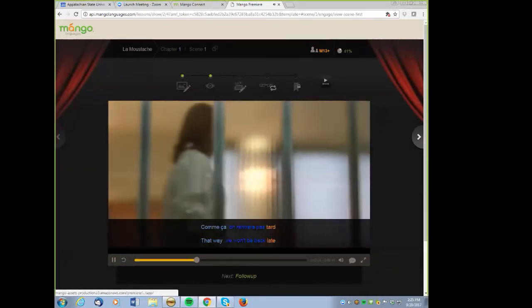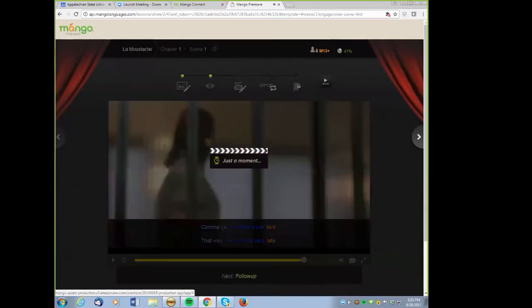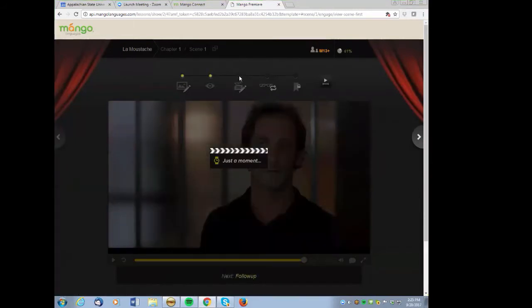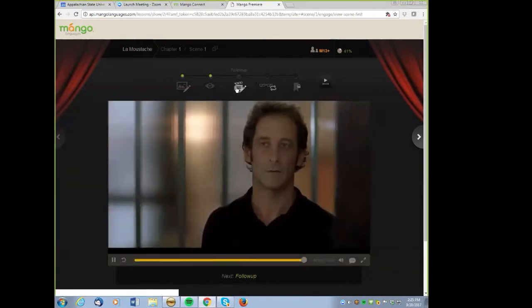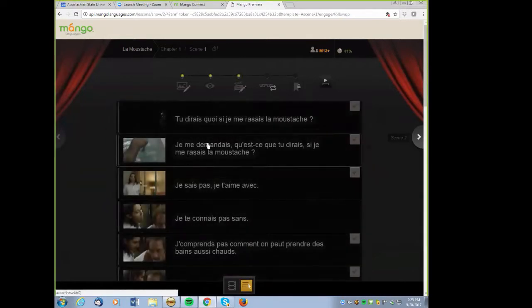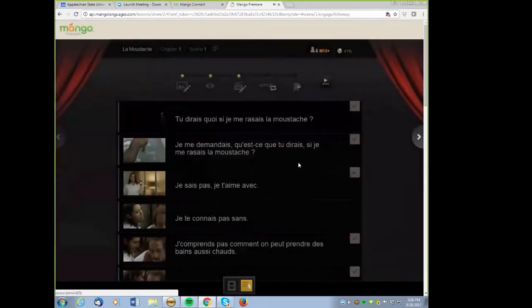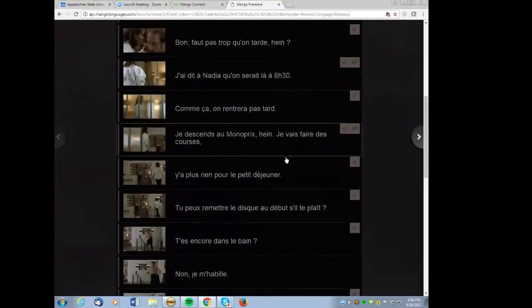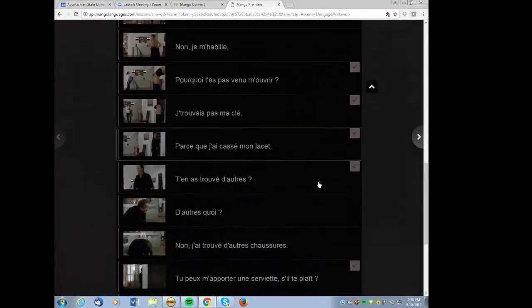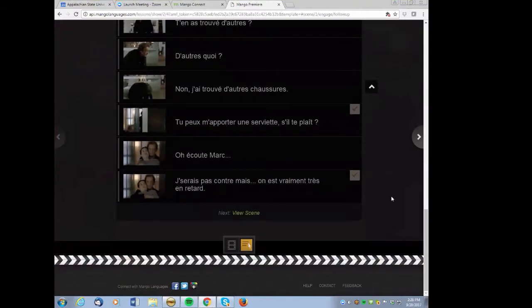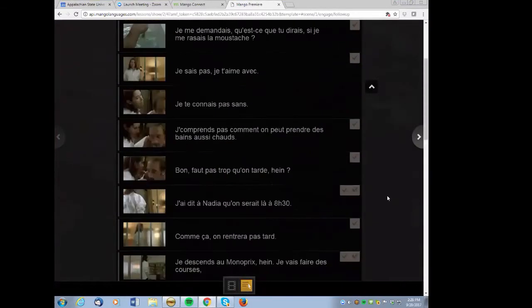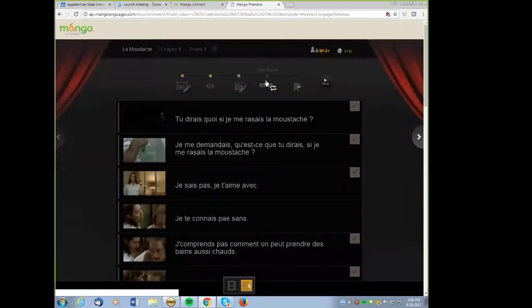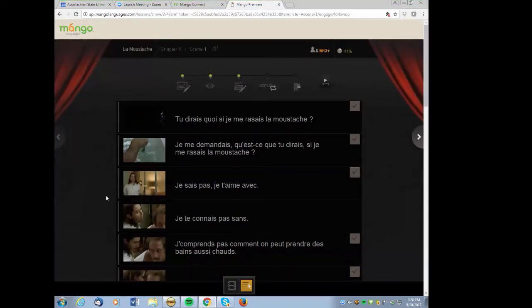Next, after we finished with the particular scene, we can go to follow-up. And what follow-up does is it basically, again, just lists line per line what we've just seen in the film. You end up viewing the scene again and then a summary of what you've watched. And for me, this takes a while, but it is so very valuable in learning a language.